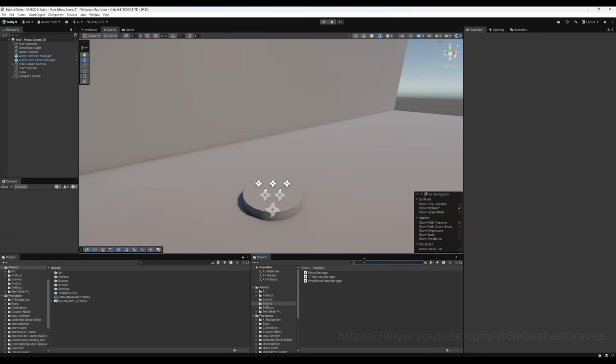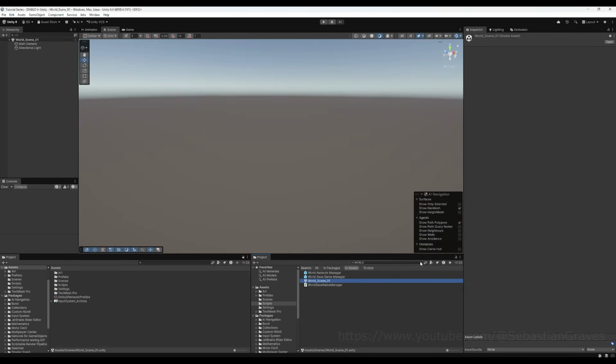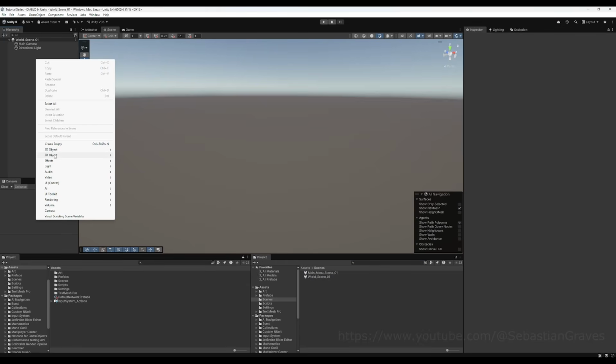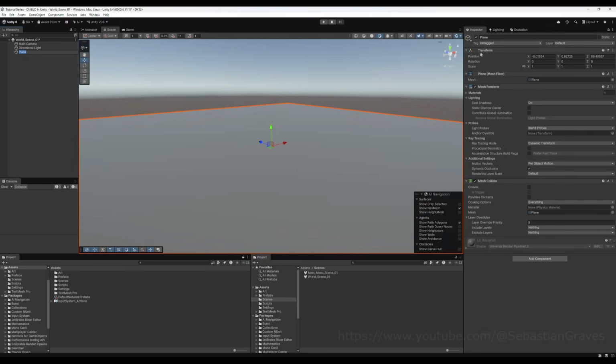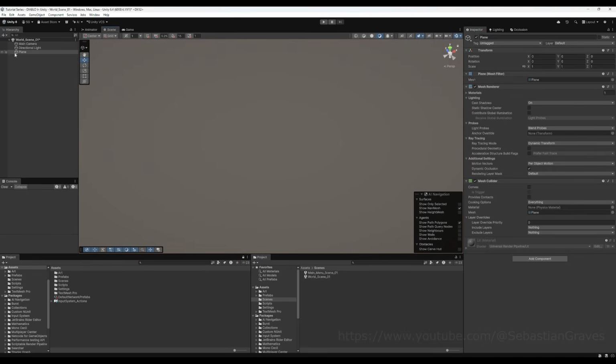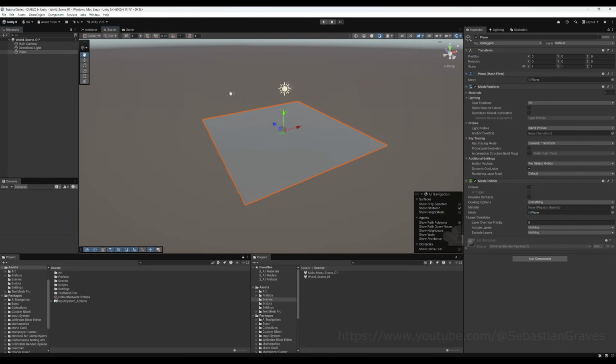So I am in the project here now, and the first thing I'm going to do is look for my world scene and open that up. Then I'm just going to create a plane here so our character has something to stand and walk on. I'm going to double click it to bring it back into view.